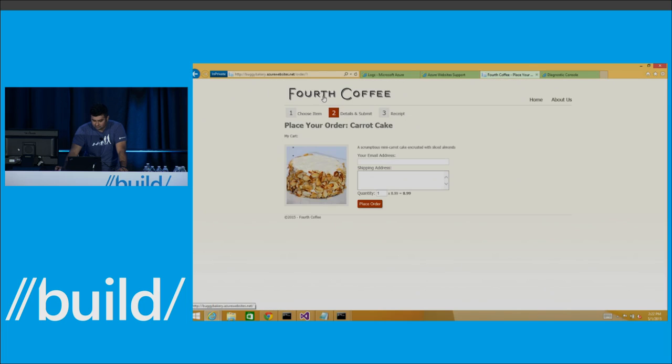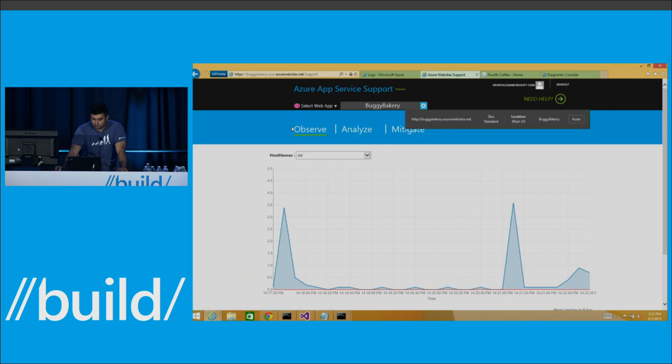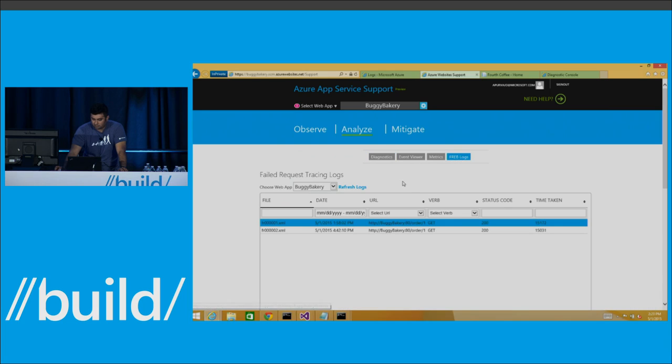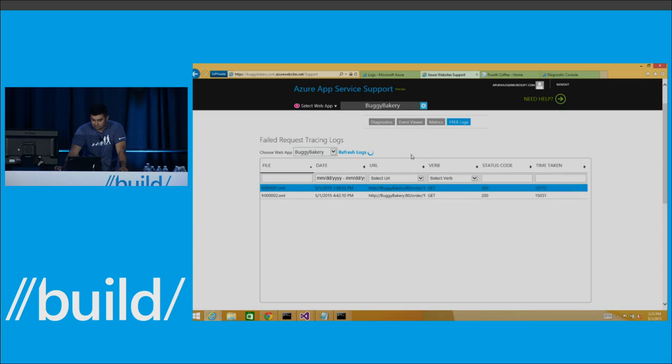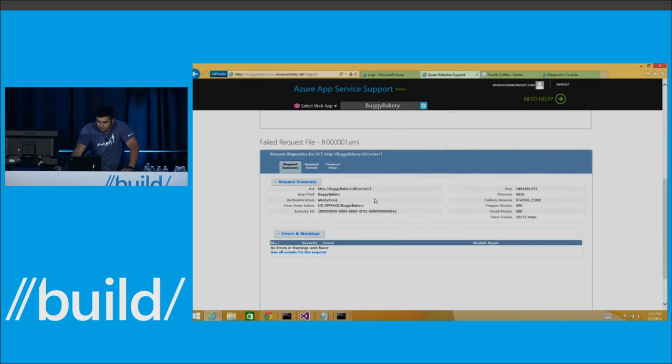So since I had this turned on, and I was tracing the order one page, which happened to be this specific order one carrot cake, I can go to my support site, click on Analyze, and I see a FREB log here. I will refresh. It takes a little bit to get the logs back, but it came up right away, right here. And when I select this, you'll see there is a bunch of information here: the time the trace was generated, what was the URL, what was the verb, what was the status code, and the time taken. I can filter them based on URL, time taken, whichever field I like. But if I look at this and scroll down, here's the report that I got.